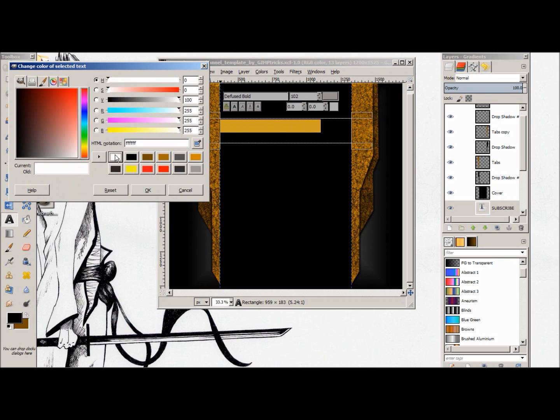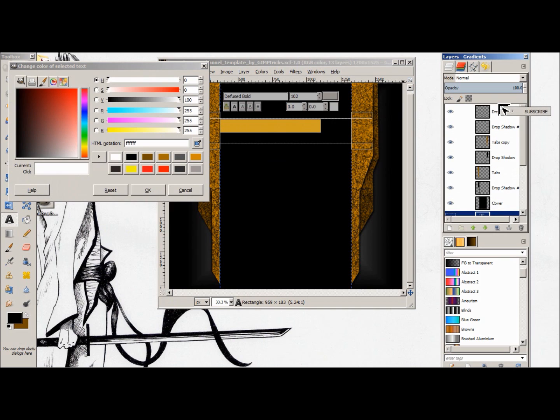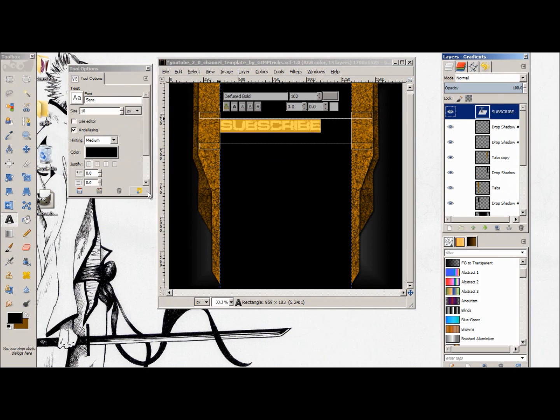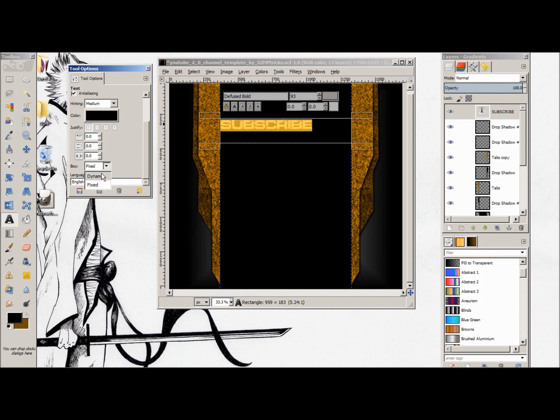Make that white, but all the way up top so that we can see it. Okay. Alright, so now that we have that, we're going to make it a bit smaller so that it'll fit in this area right here. Probably around like 95. That's good, yeah, 95, 93. Alright. Now what we're going to do is we're going to go down to box dynamic so that it's nice and hugged to this text right here.